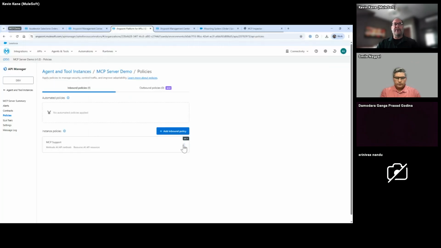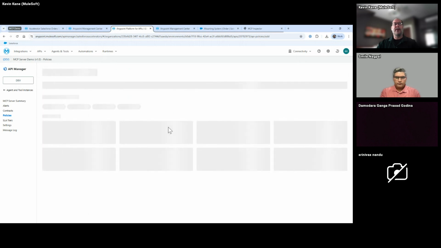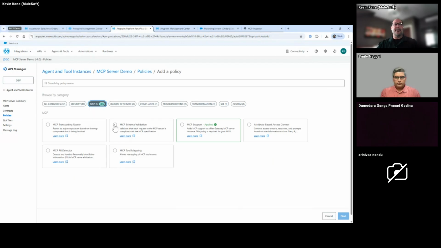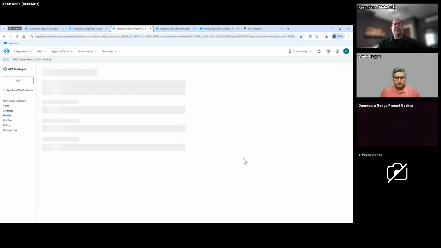Here I can, for example, add an additional policy. You can add inbound and outbound policies. You can add authentication, like client ID enforcement or basic authentication. You can add header injection going both directions. For the purpose of this, we're going to add the MCP schema validation policy, which ensures that each request made to the server is compliant with the specification.